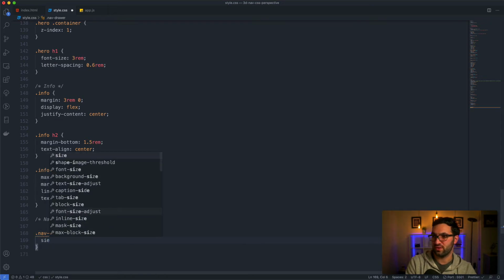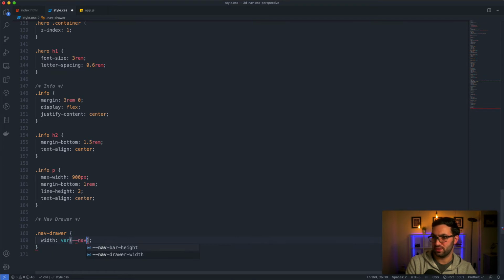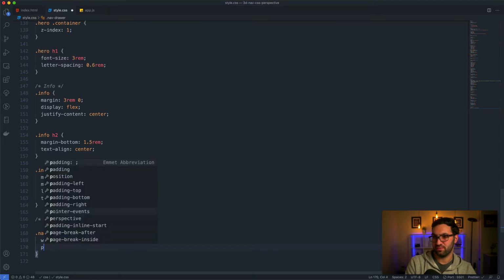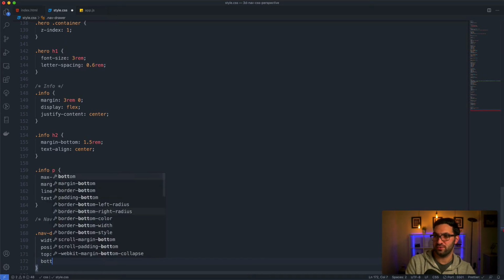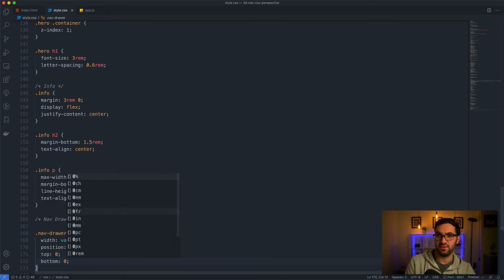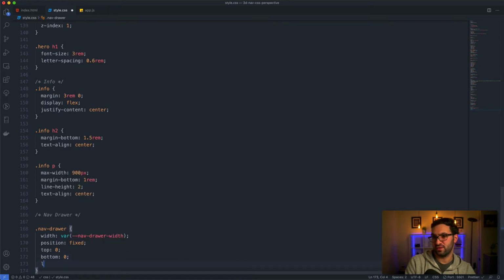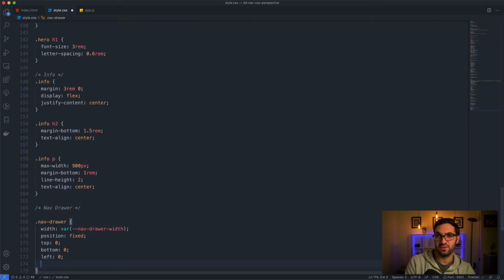It's gonna have a width, which is a variable that we created up top called nav drawer width. It will have a position of fixed. It's going to have a top value of 0. It's going to have a bottom value of 0. And it's also going to have a left value of 0.